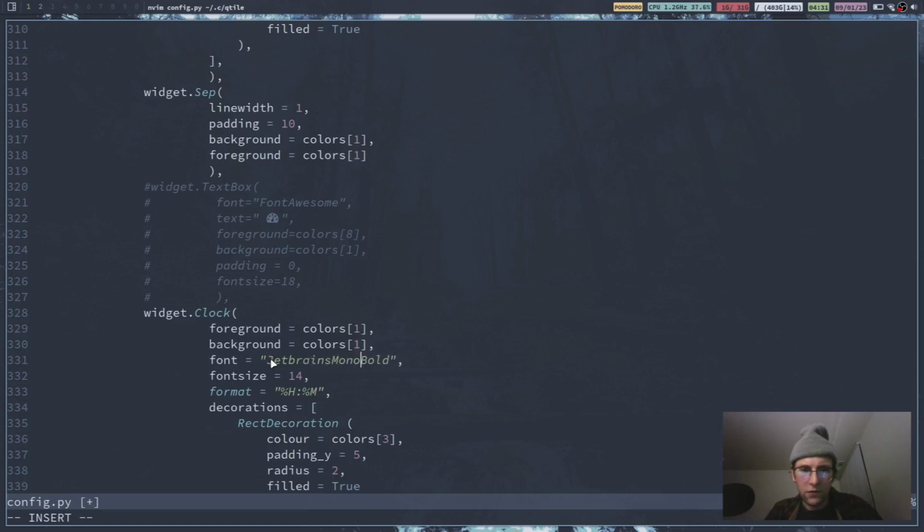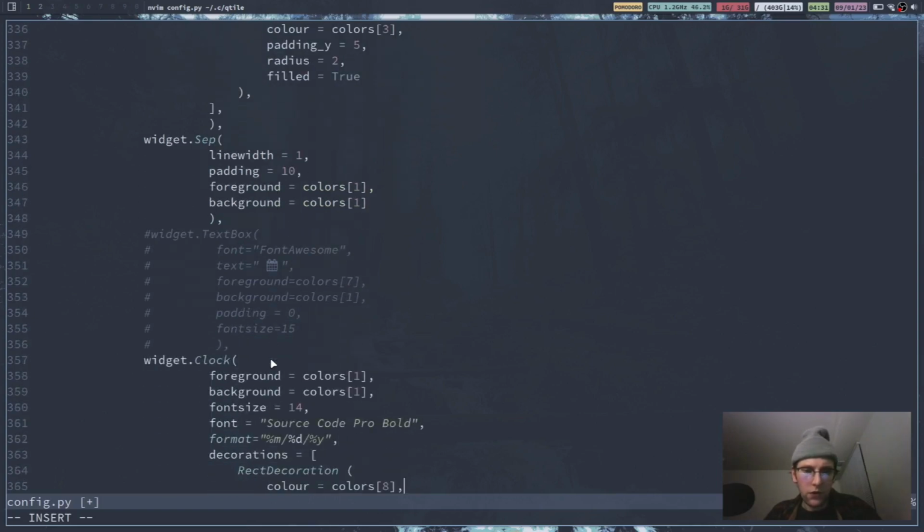JetBrains. So clock, separator, clock again. It's really the calendar, but it's called clock. Let's see what that looks like.